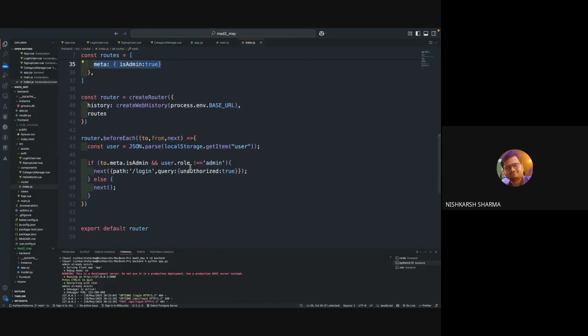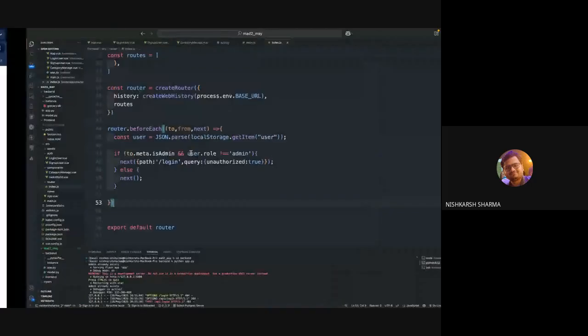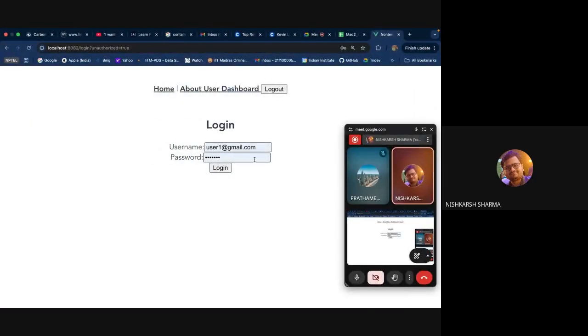You can add all other conditions as well. If you want certain conditions, you can add other if conditions in between in this router.beforeEach part and use it in your case to protect users from different scenarios. So this is an additional thing you can do to make your application more protected for the users.